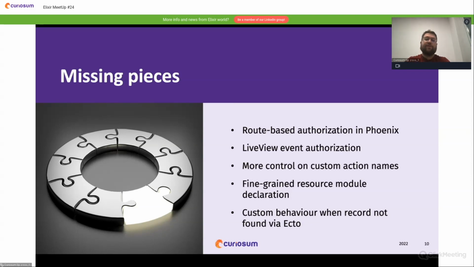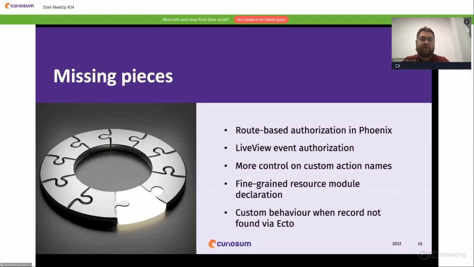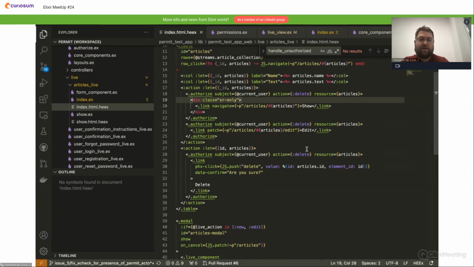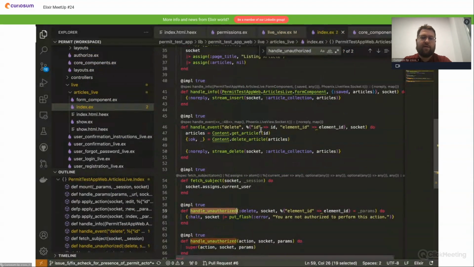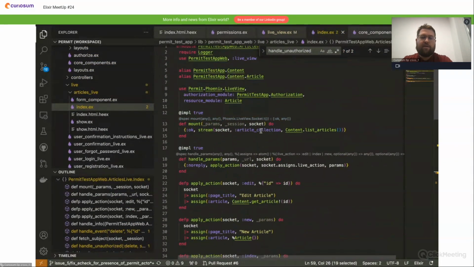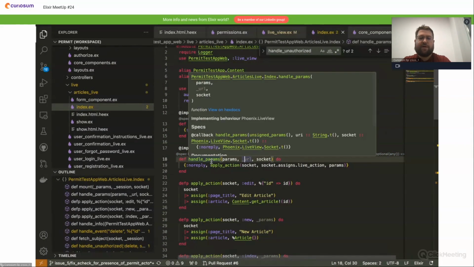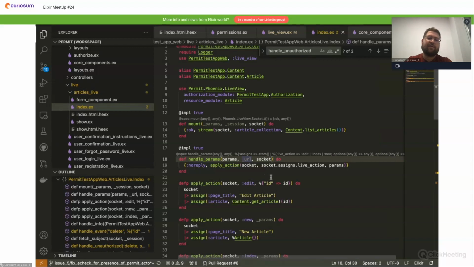LiveView event authorization, and I can show you a quick example of that. So in the current implementation available on Hex, we can authorize against URLs changing with handle_params, as well as authorize at the very moment the component is mounted.